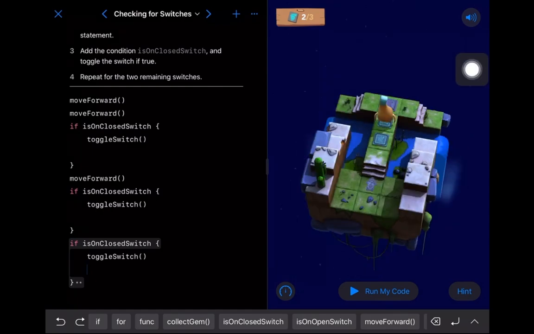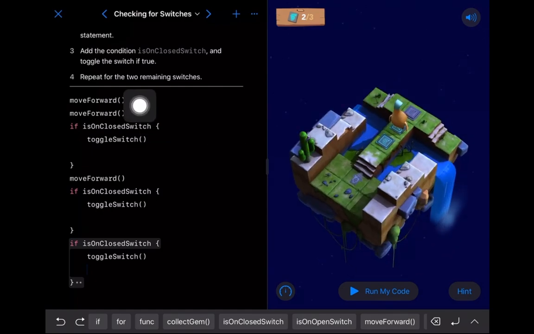Well, we could walk through this and say, okay, we move forward. That puts them on the switch. Then we checked for the switch. Then we move forward again. And then we checked if we were on a switch and we toggled it. And then what did we do? Actually, we checked again. That's not great, because if it's closed, it would have been switched.